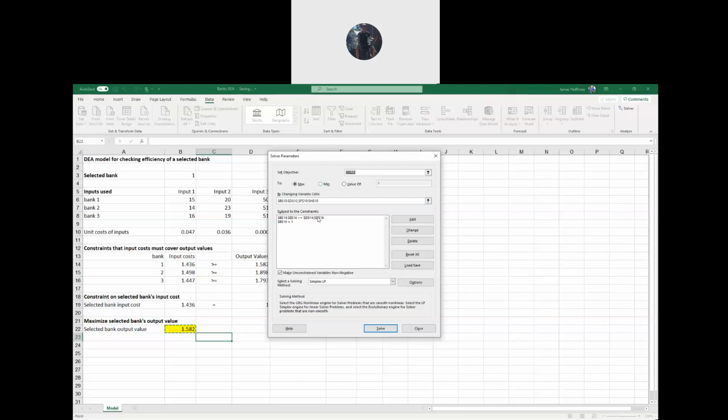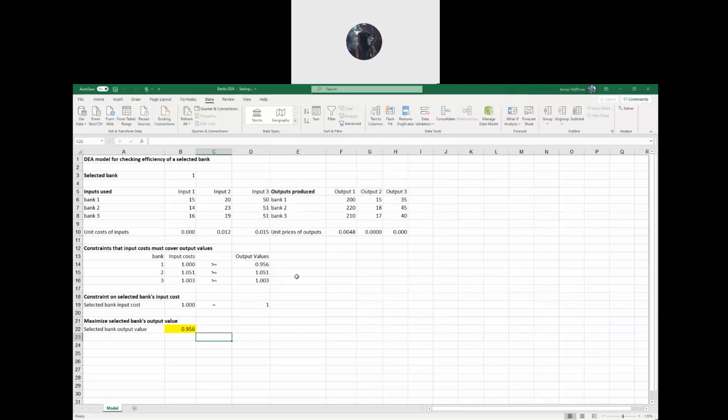So the only modification was this constraint, which should now say subject to the constraints B14 to B16 is greater than or equal to D14 to D16. That's the only thing we changed. All right, solve. Okay. Bank 1, not efficient, 0.956. Is that what we got? Yeah.